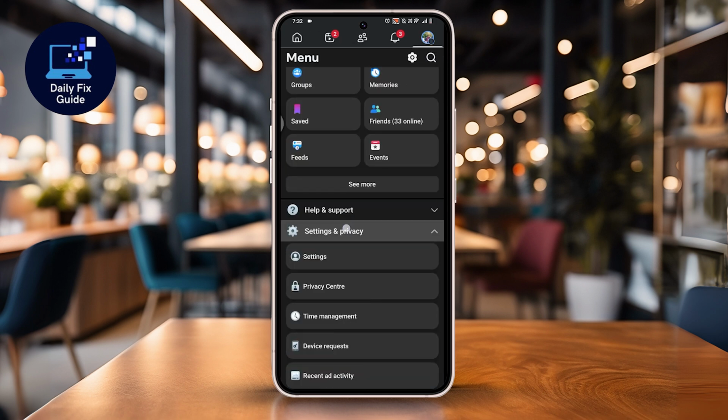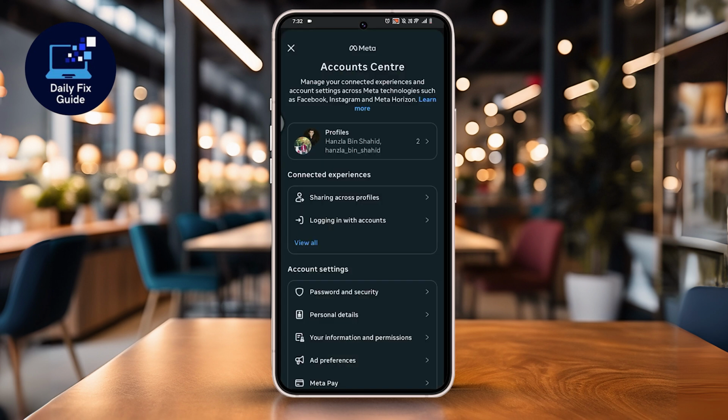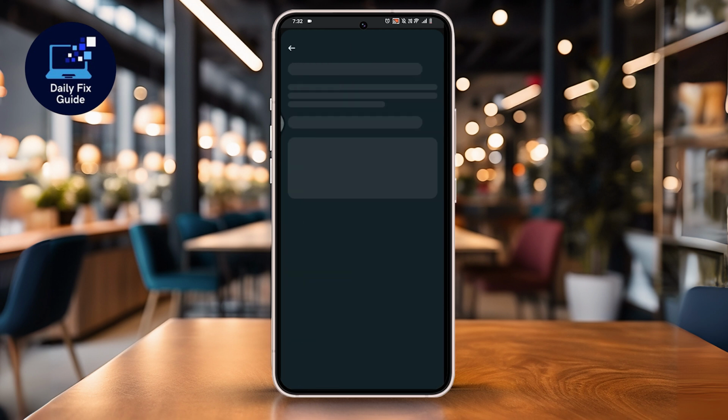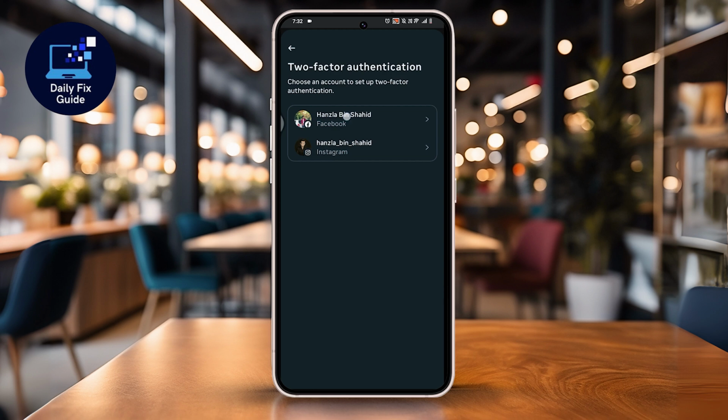Here, tap on Settings under Settings and Privacy. Now tap on Account Center, where Facebook manages security settings across Facebook, Instagram, and Messenger. Here, tap on Password and Security. Now tap on Two-Factor Authentication. Then tap on your Facebook username to manage two-factor settings for your account.